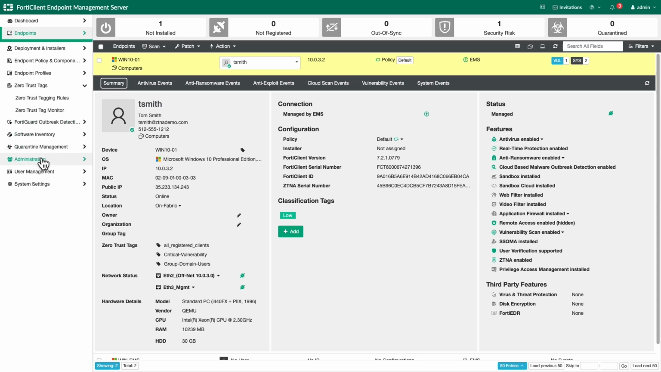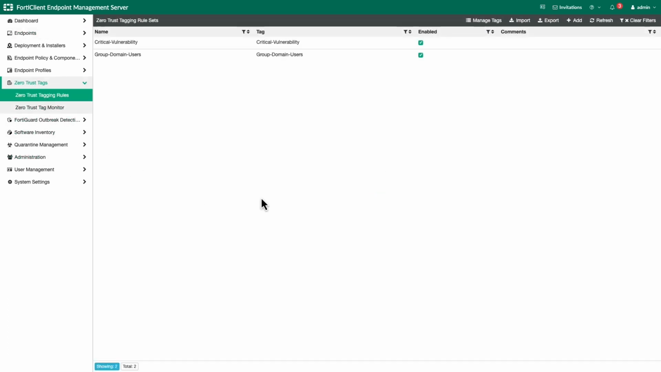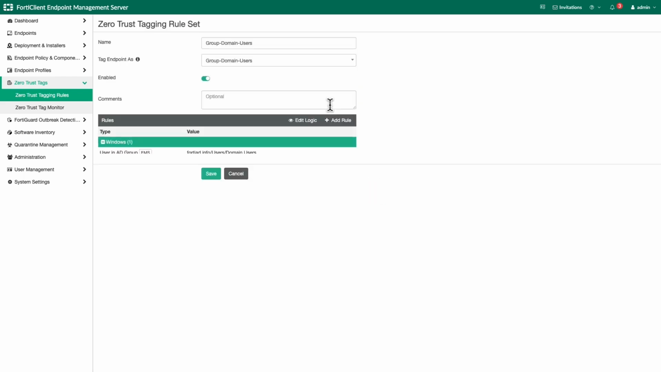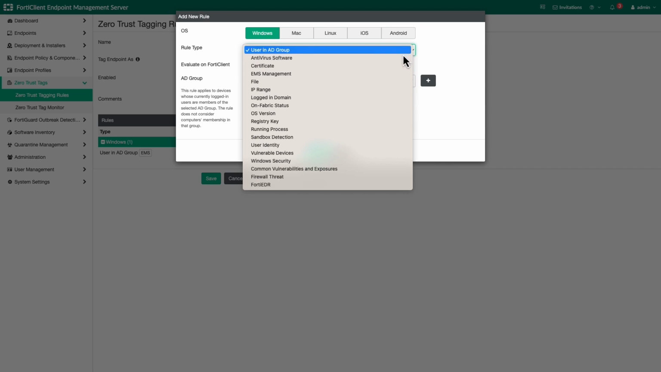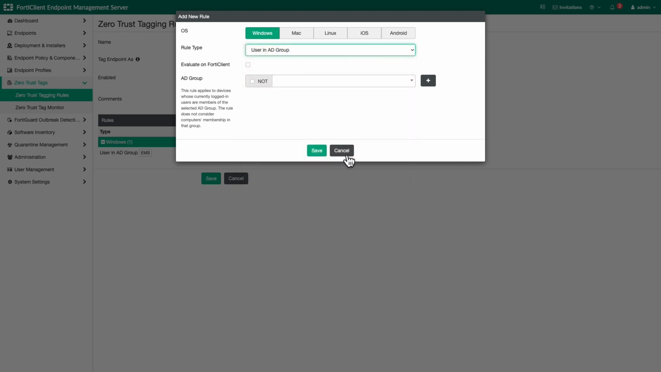In EMS, we also configure posture checking using ZTNA rules. These rules create tags that are delivered to the FortiGate and are dynamically updated when a device's posture changes. Here we've created two ZTNA rules that will tag devices based on domain membership and vulnerability status. There are many ZTNA rules to choose from that can be used to ensure device posture, including security software compliance and others. The rules are specific to the supported operating systems.